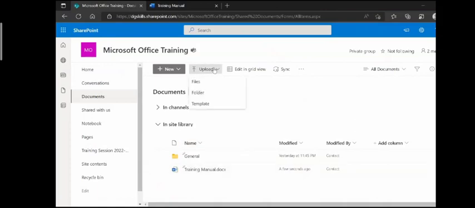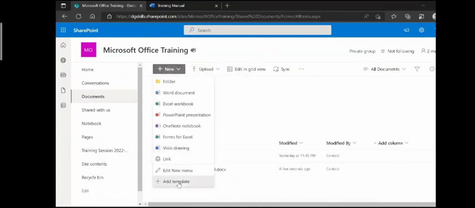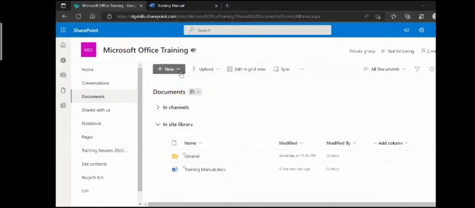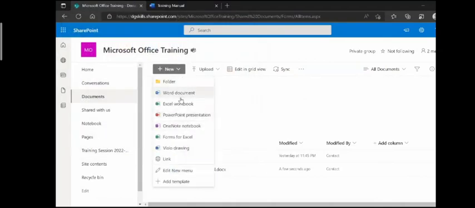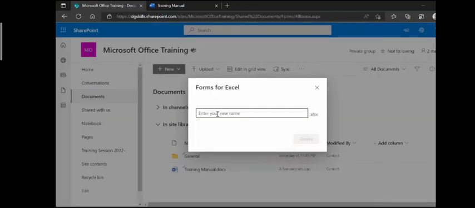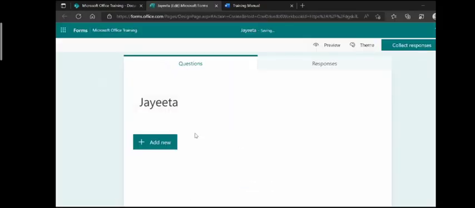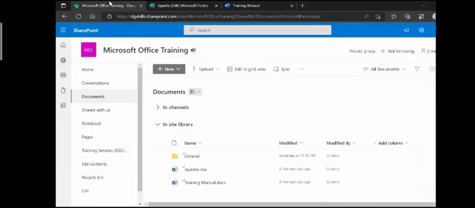You can upload files and folders as well here, even the templates. Now, if you want to create a template, obviously you have to create a template from your laptop itself. But if you want to create a Word document, an Excel document, a PowerPoint presentation, a OneNote notebook, you'll be able to do all of them, including forms for Excel. For example, let's say you want to create a form, you can go here and you can easily create a form and collect responses as well.